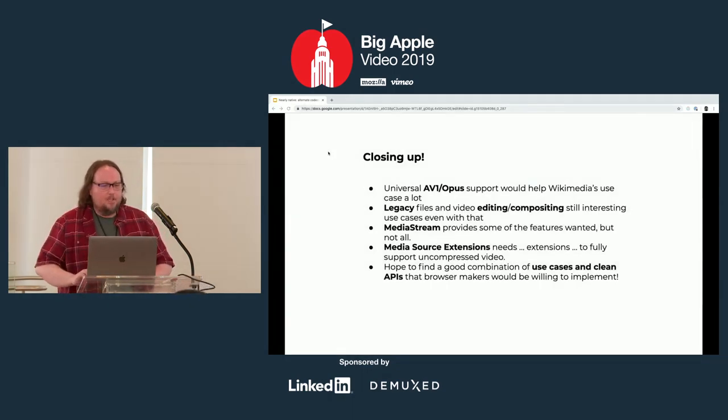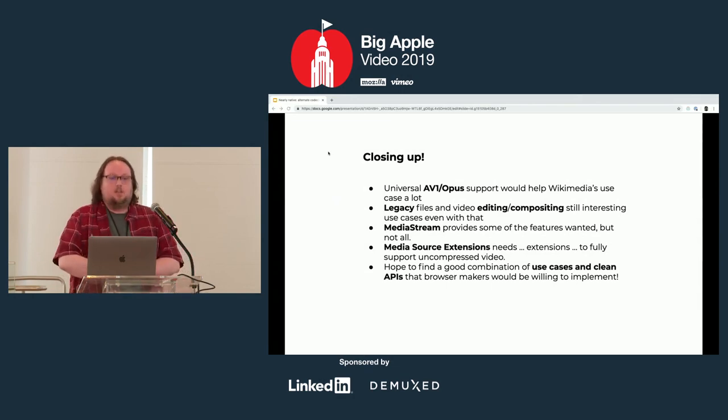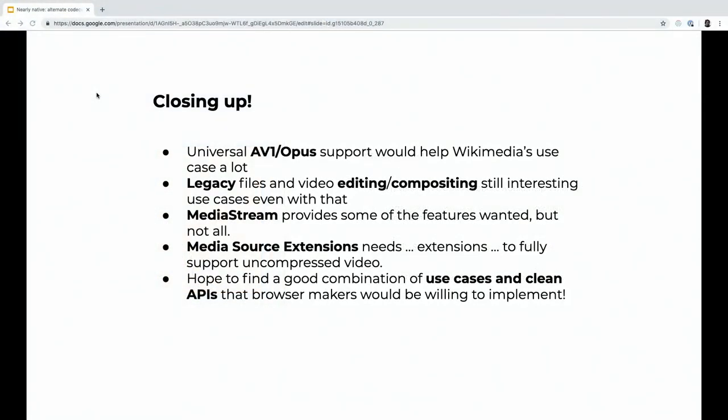So, closing up. Big things that would be great. Universal AV1 and Opus support. That would help our particular use case a lot by letting us reduce the use of the shim to just older legacy browsers. But it would still be useful for other things where you're using legacy file formats that don't have transcodes available.